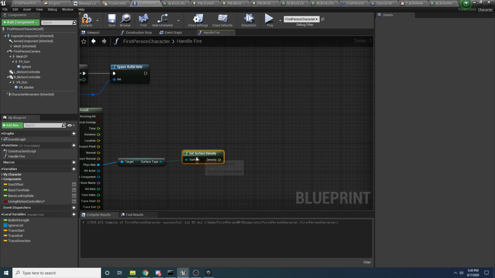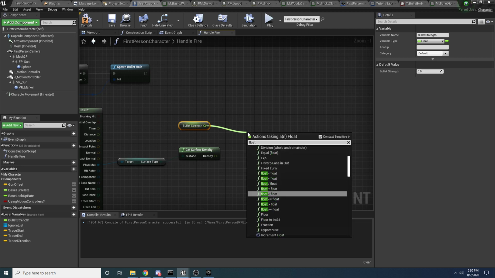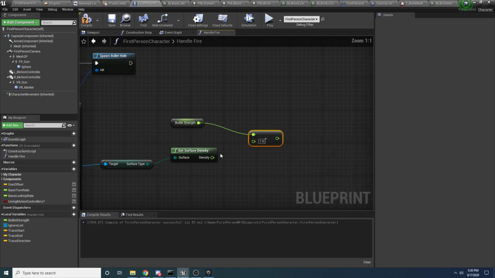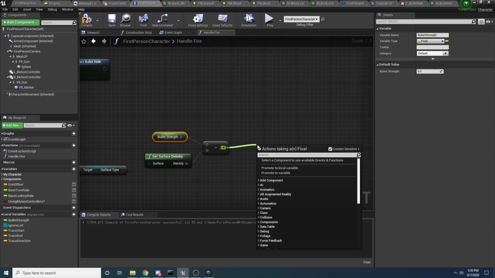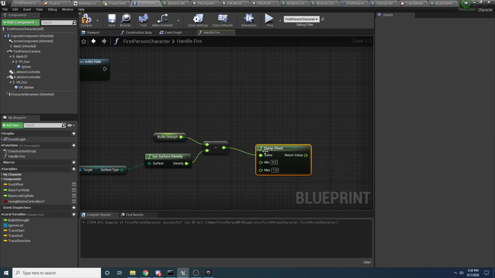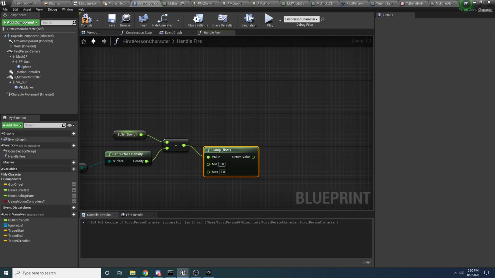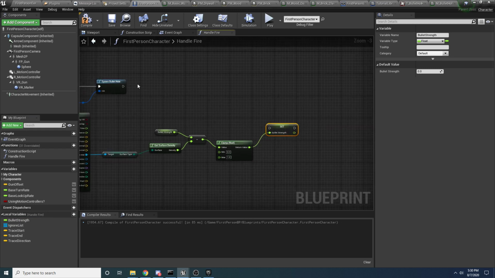So we want to take the surface density and subtract that from our bullet's strength. So drag in our bullet strength, say get, and we want to do a float minus float, like so. And then we want to take this value and clamp it between 0 and 1. So we'll say clamp float between 0 and 1. And then we want to set the bullet strength to whatever that is. And this is just ensuring that it doesn't get below 0, basically. And then we can hook that up like so.